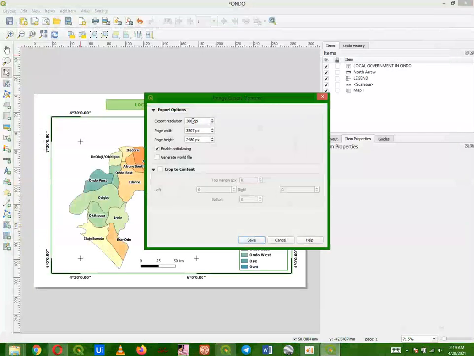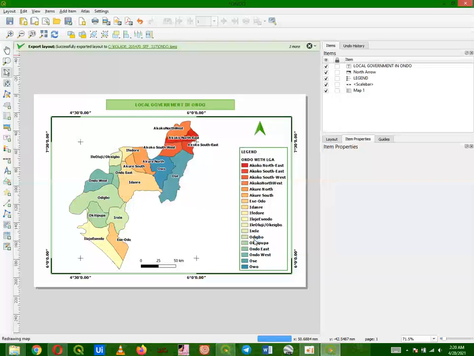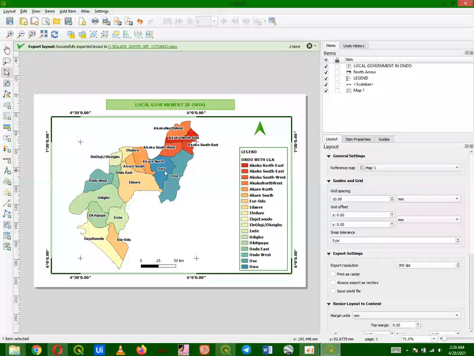So the higher your DPI, the higher your resolution. Unlike the scale, like the scale we're working with, let me just put 400. I forgot to say something about this scale. So it's done. Exported successfully. Successfully exported layout to where I was saving in JPG. So I forgot to say something about this scale.